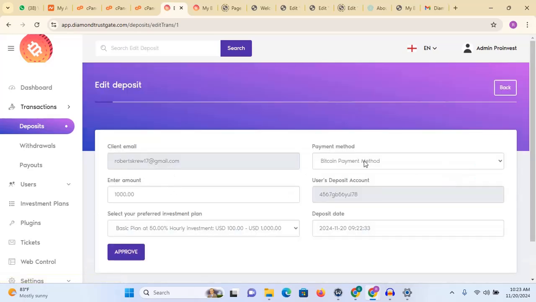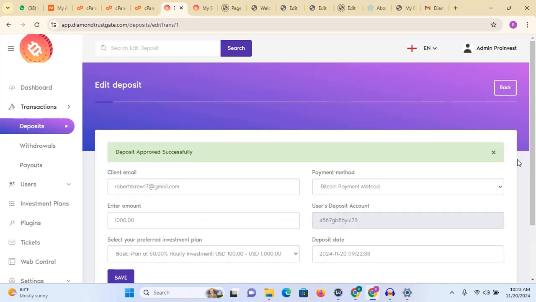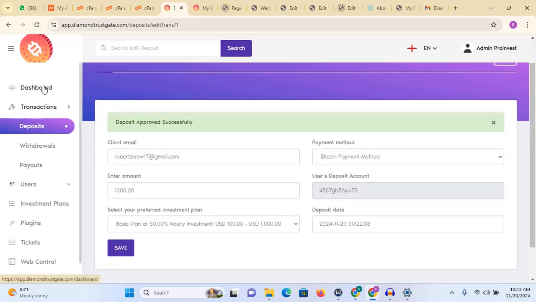So this is the user's deposit account, the transaction ID that was sent, then the date and everything. So I'm just going to click on approve. So now the deposit has been successfully approved.